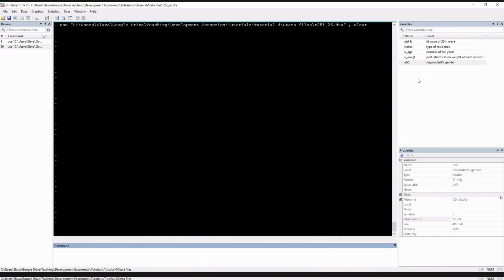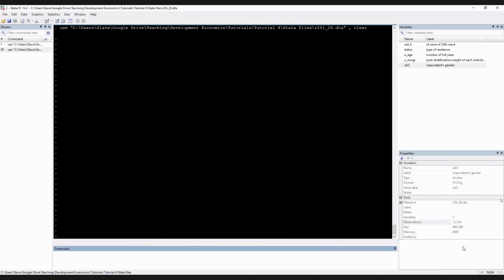If we look on the right, we'll see it has 5 variables. In the bottom, we see it's 12,000 observations, quite a lot. And this is actually the real data. So it's not some fake data for study purposes. That's the real data from the source.